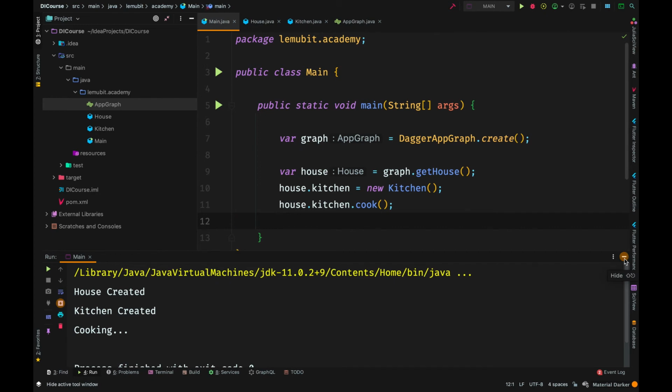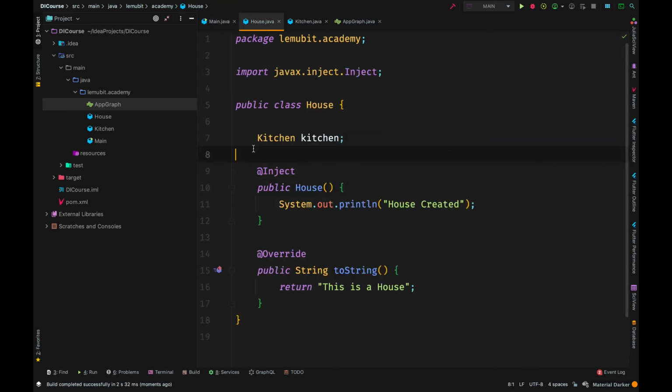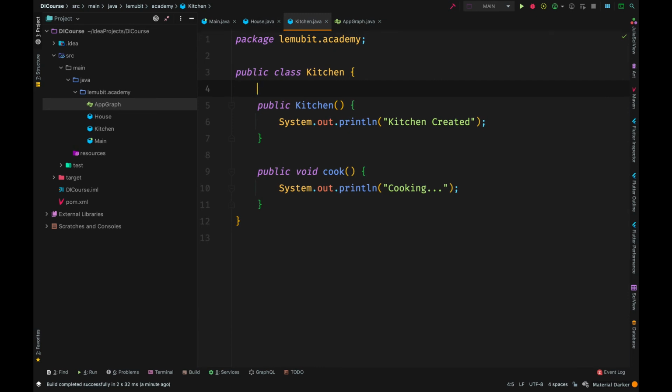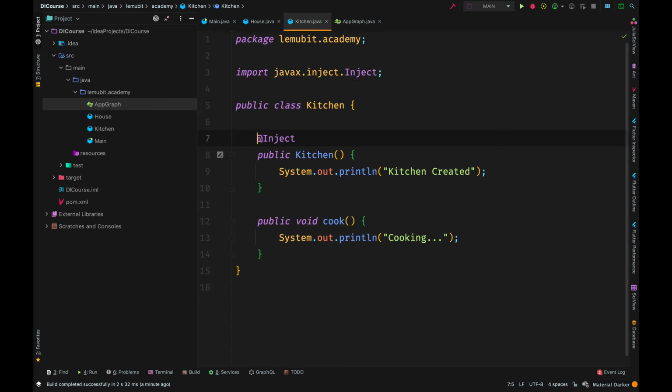We need to tell Dagger to create a new instance of kitchen for us. But before doing that, we need to tell Dagger how to create a new kitchen by itself in the first place. Currently, the kitchen class doesn't have any inject annotation. We will need to add the inject annotation to the constructor of kitchen so that Dagger knows how to create a new kitchen. So this is the first step. First step is we're telling Dagger, in the situation when you want to create a kitchen, use this constructor.